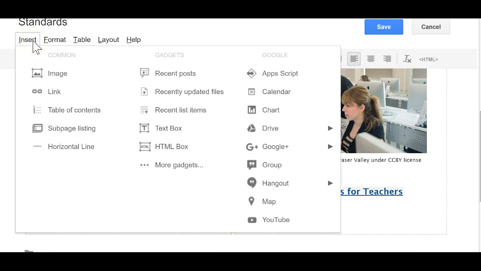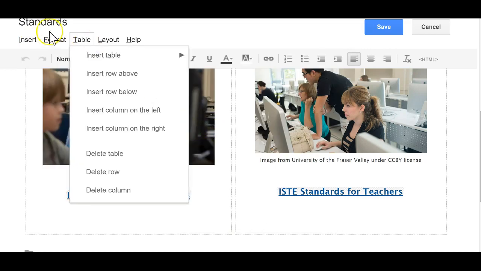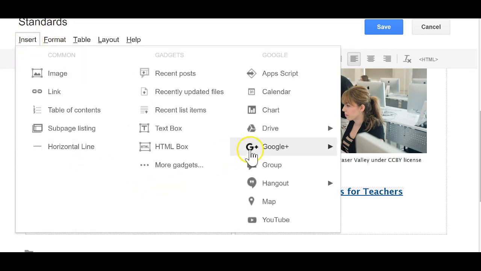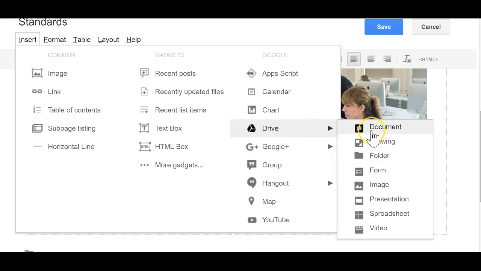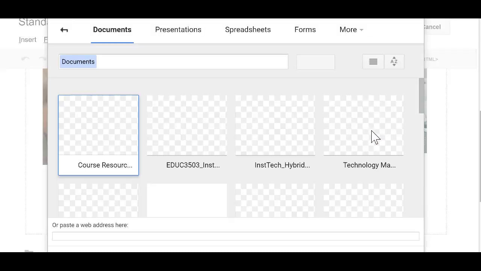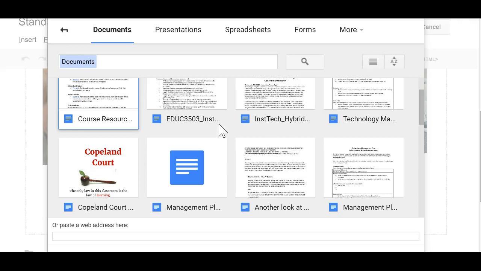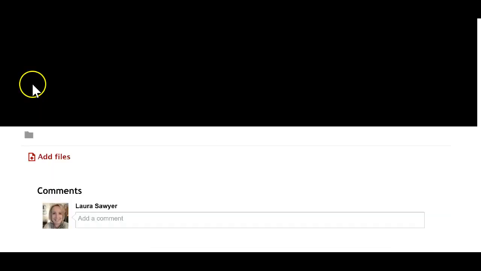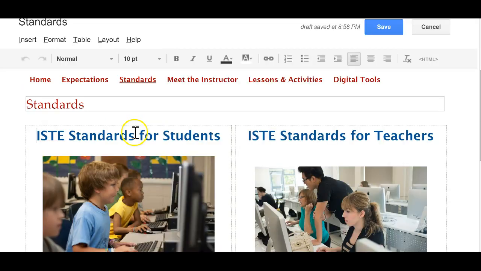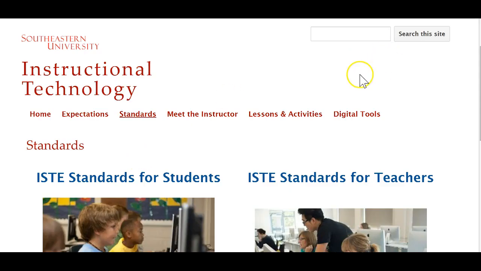And then I go to Insert, Drive, and then I can choose a document from my drive, which in this case would be your standards. And you just choose those standards, click it, and it will embed right into your page. Make sure you click the Save button to keep any changes that you've done.